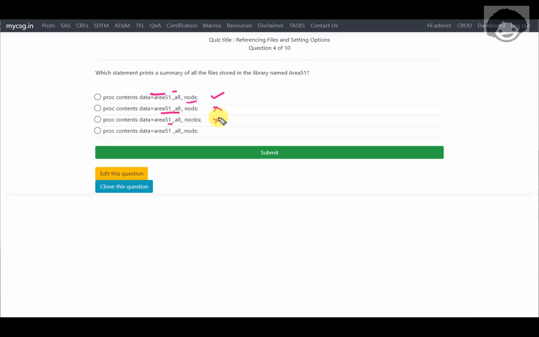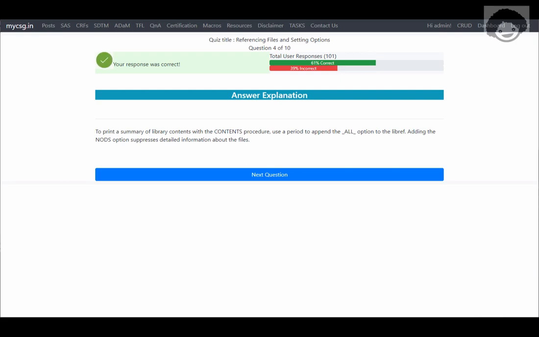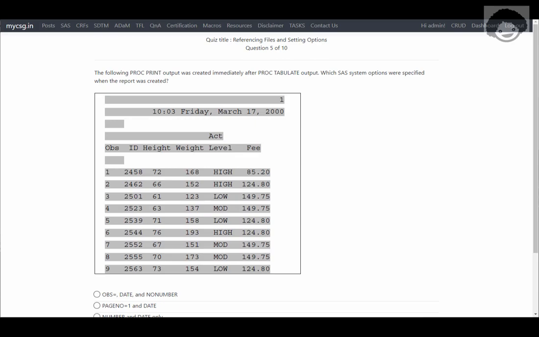This is not a correct SAS option. So this is not correct. And then on the last option, the library is specified, but there is no dot convention for underscore all underscore, and a dot is being used after the underscore all underscore and in between NODS. So this is also not correct. So let us see if the first option is correct or not. So it says our response was correct. So let us move on to the next question.